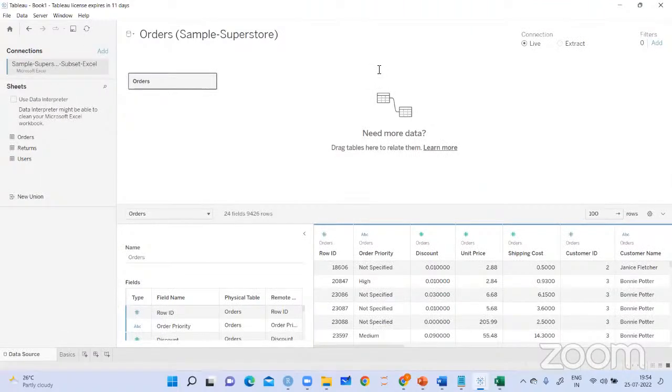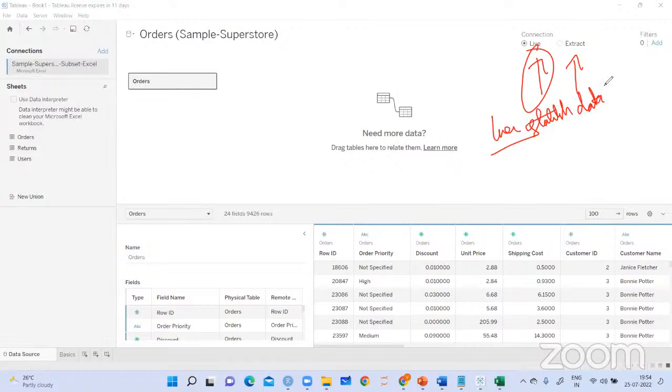And then there are two connections for us here. One is live connection and one is extract connection. So live is whenever you want to establish a live connection with your database. You should always work with the live connection, and this is the preferred option, connecting live. But you have another option called extract.